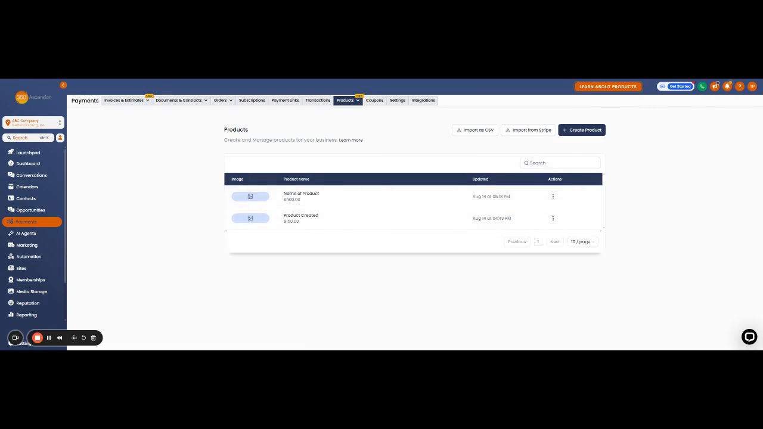So in order to do this, I want to make sure that you also have your payment processing integrated into your 360 account. Please make sure that you have done that. If you haven't done so, make sure that you go back to the video that shows you how to integrate your payment processing into your 360 account.